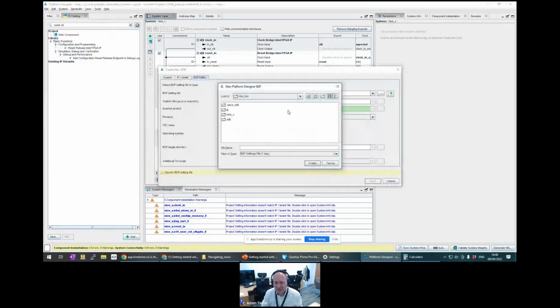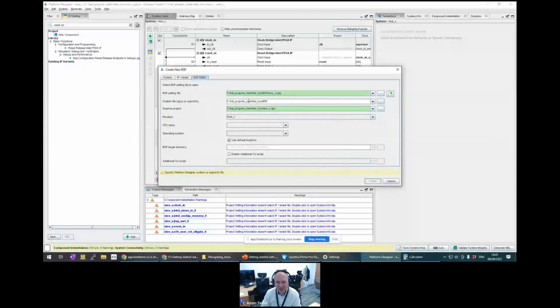We're going to give it a location to store the new BSP. Now, one of these is going to create me a new folder. So I'm going to create a new folder. I'm going to call this BSP, and I'm going to put my BSP under the BSP. Let's call it Nios V. Create. So this should give us a nice example of what we're going to do for the BSP.